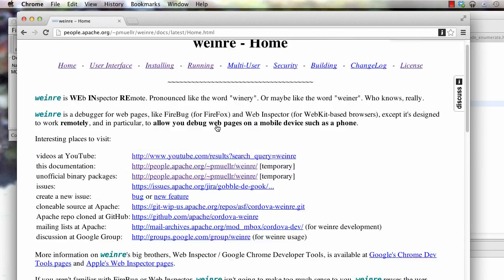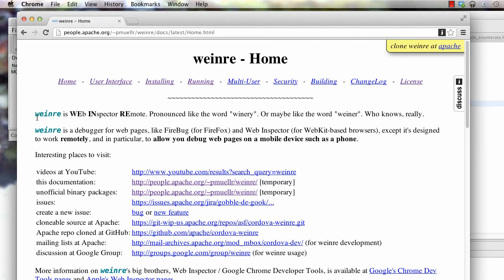First thing you're going to need to do is install Weinre, and you can go to this website here and look at the installation instructions. It does work on the Mac as well as Windows. It is a Node.js application.